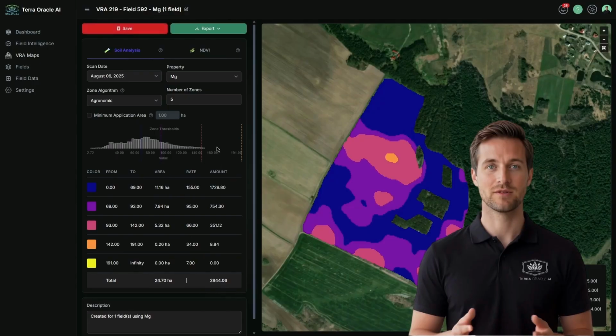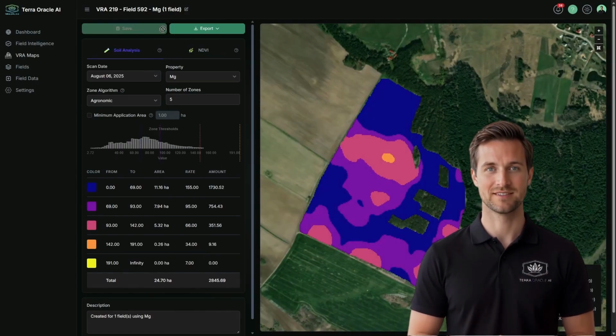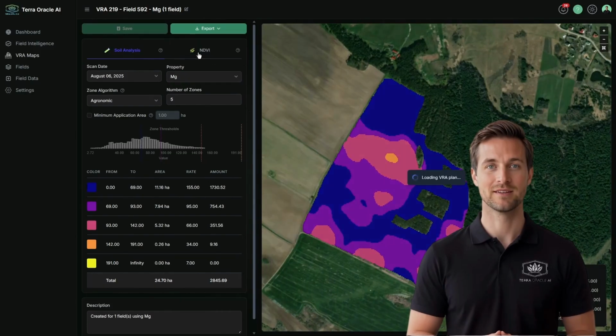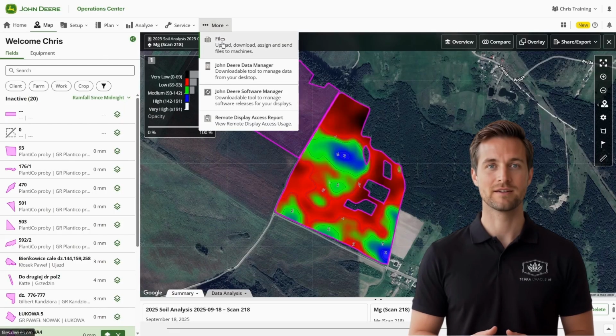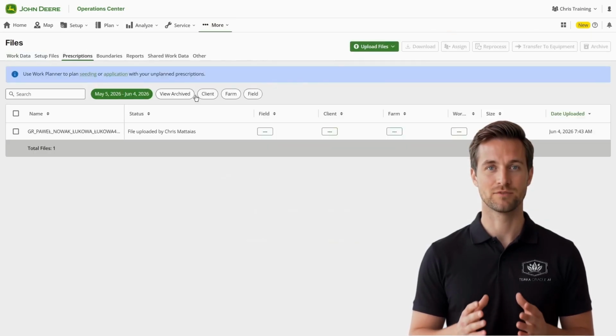Once you are satisfied with the prescription, click Export and select Export to John Deere Operations Center. After the export is complete, the prescription file will automatically become available within your John Deere Operations Center account. You can find the prescription in the Files section under the Prescriptions tab.